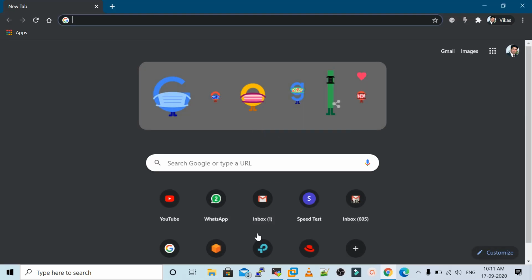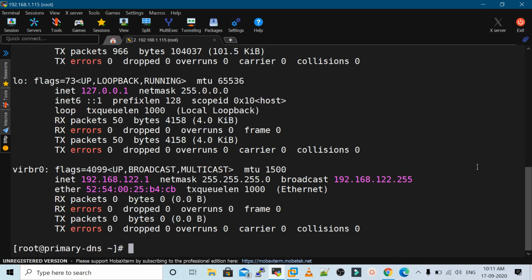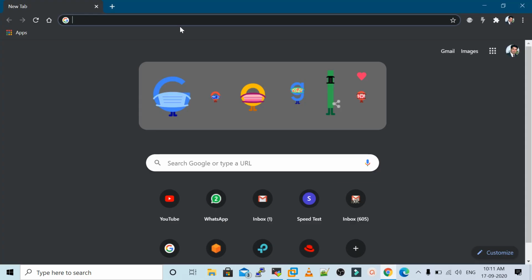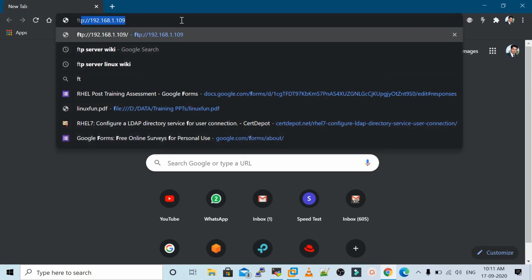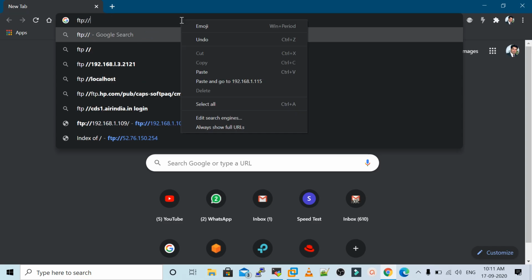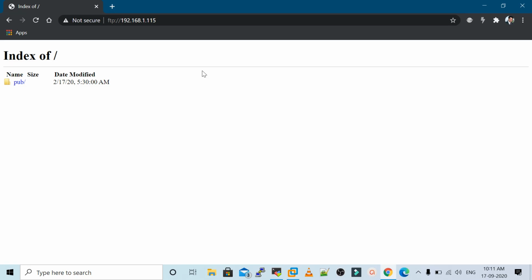So what we will do here, we will mention the IP address of our machine. So let me quickly check the IP address. The IP address is 192.168.1.115. So I will open the web browser on the same network, and here I will mention ftp:// and the IP address of the FTP server. Press enter and it shows the public directory. That means our FTP server is working fine.